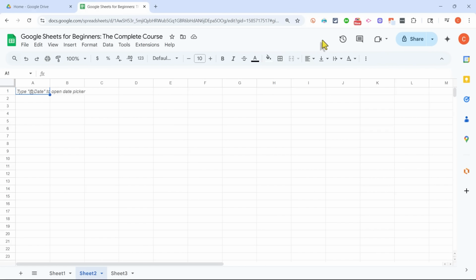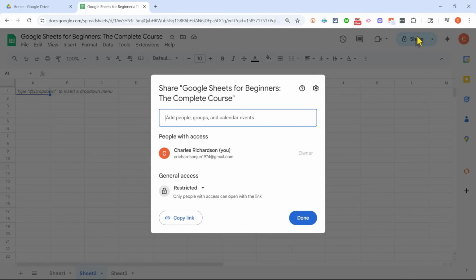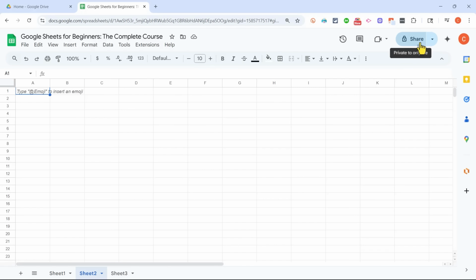Let's look to the upper right. Here in the upper right area of Google Sheets, one of the most important things that we have is the Share button. If I click the Share button, it brings up options for me to share this spreadsheet with others. And later in this course, I will show you specifically how this works. But for now, just know that that's where you can go to easily share your spreadsheets, your workbooks with others.